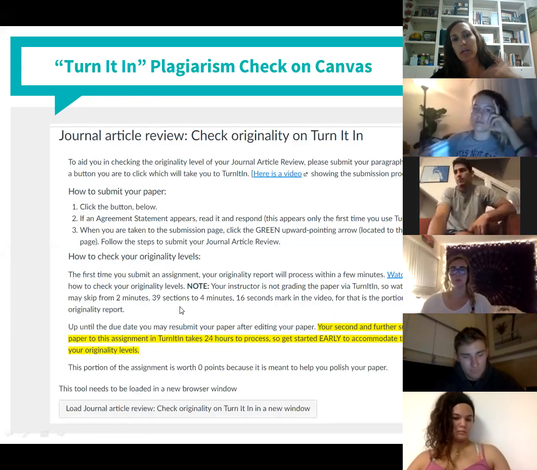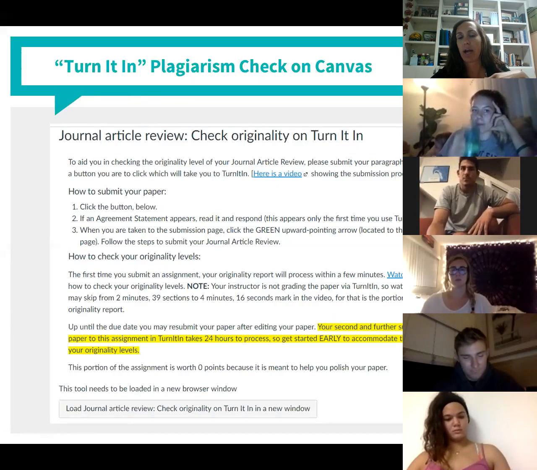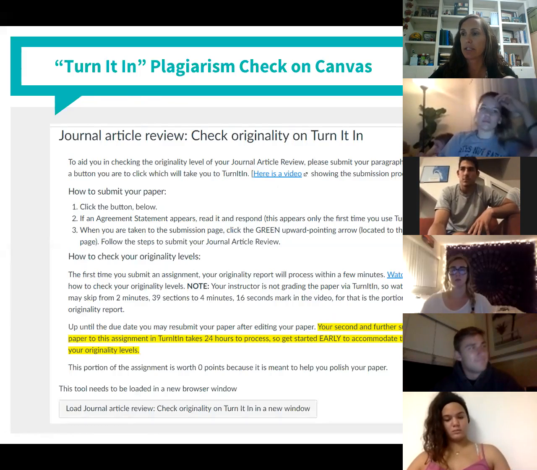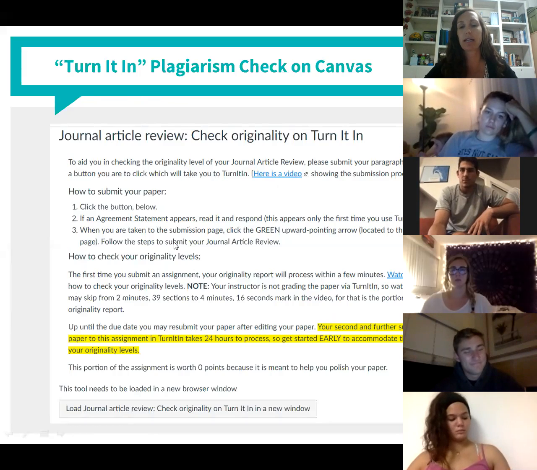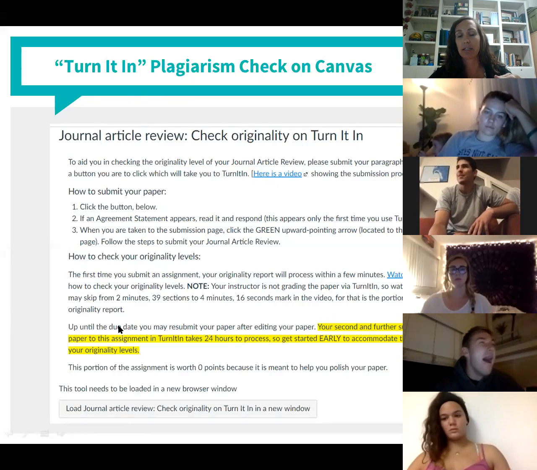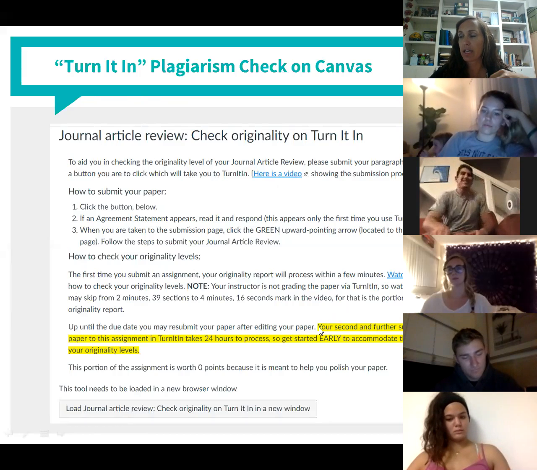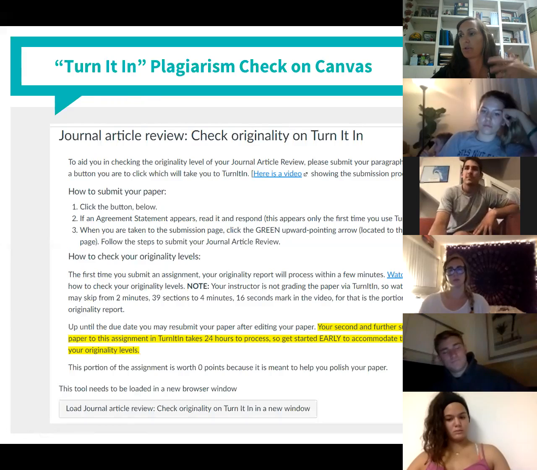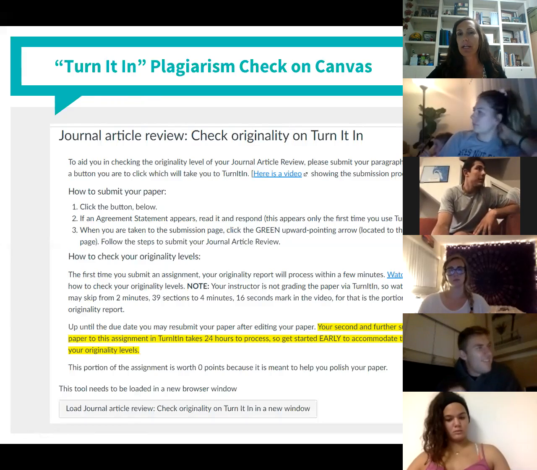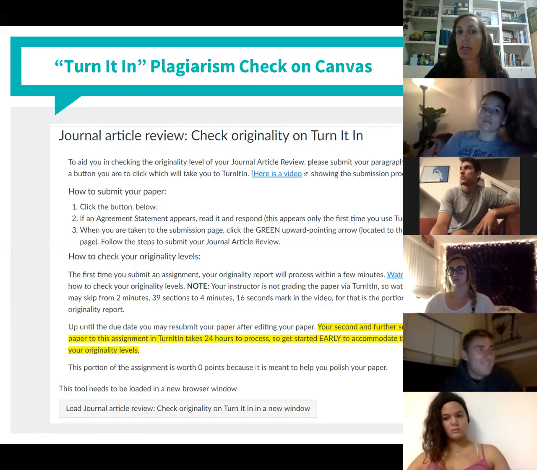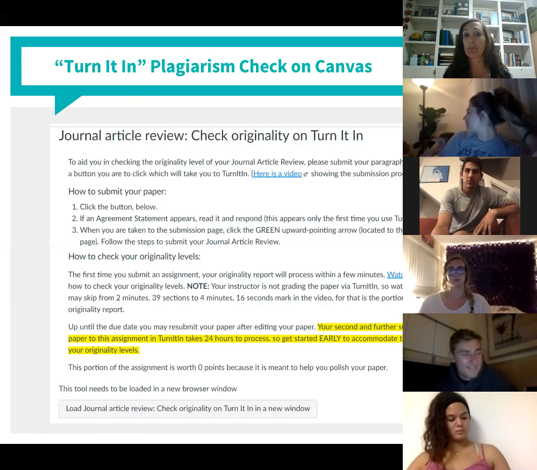If you submit your paper through Turnitin and you have an originality report score that you're not okay with, and you feel like, oh my goodness, it looks like I've plagiarized more than I intended to, you can submit it through Turnitin again a second time after you've made the necessary changes. With this, I have it highlighted: your second and further submission. If you do it a second or third or fourth time, sometimes it takes more than 24 hours for the originality report score to be published.